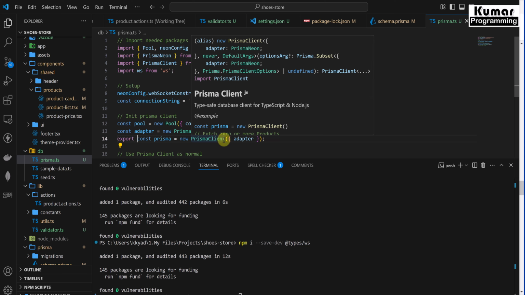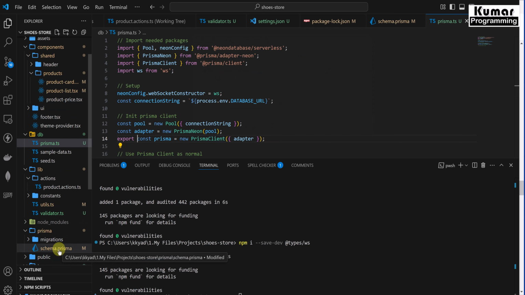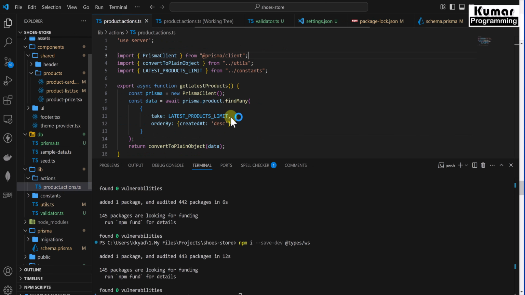Now we are using this Prisma schema, right? And inside this Prisma schema, we are passing our adapter. So from now onwards, rather than using this schema Prisma, we are going to use this Prisma, right? Because this Prisma has the adapter. So we will change all the connectivity from our existing Prisma to this Prisma, because this Prisma has the adapter, right? So let's quickly do that inside our product action we are using, right?